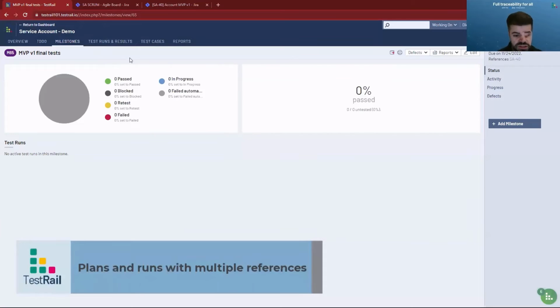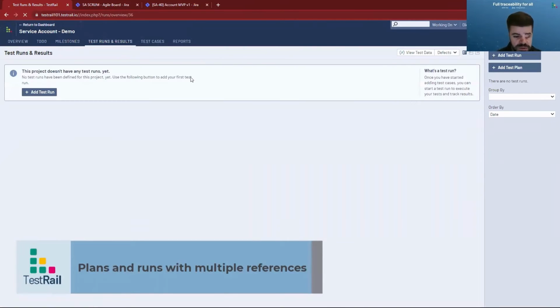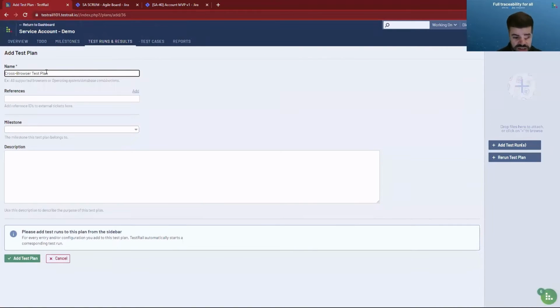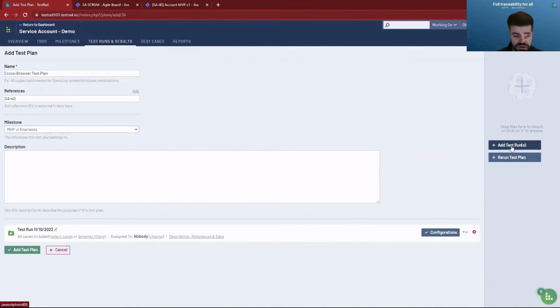For that, we just need to go to the test runs and results page, and we will start by adding a test plan. We're going to name it cross-browser test plan. We want to test our app in Chrome and Safari as well. So this is going to be our test plan. And we are also going to add the reference to the epic on this test plan because we want to also track it directly from Jira on that screen. And we are going to say it belongs to our MVP v1 final test milestone. So everything is linked to each other, and it's easier to navigate from one place to the other. It's easier to filter, etc.